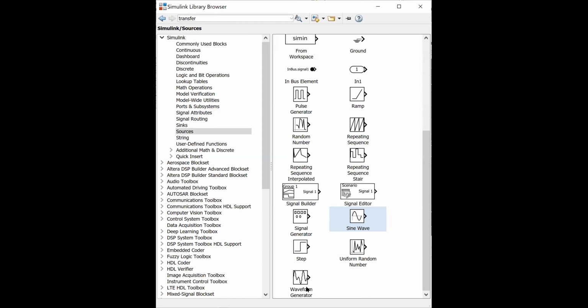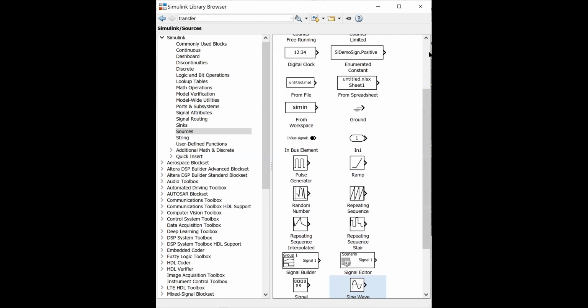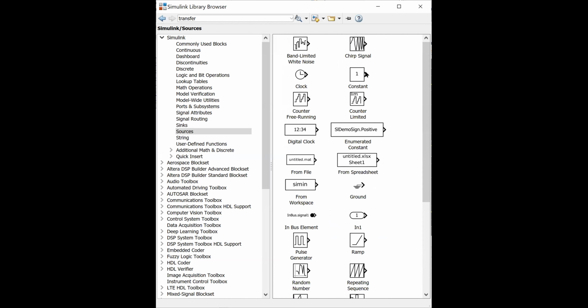You can see there is step wave, there is waveform generator, there is uniform random number generator, there is repeating sequence, there is ramp, there is one constant block. So let me show you how to do addition of two constant values. So let me add it on the same model.